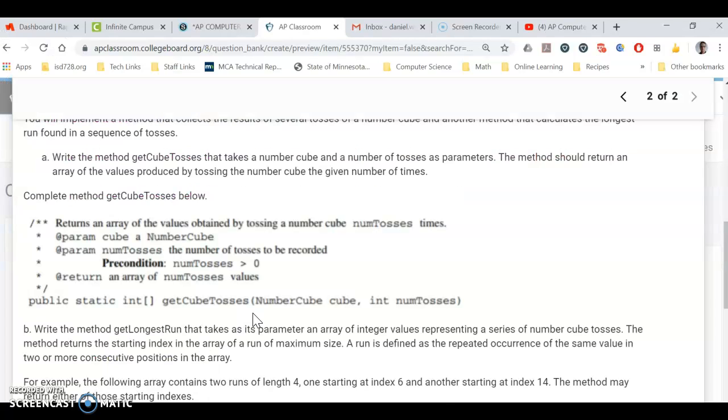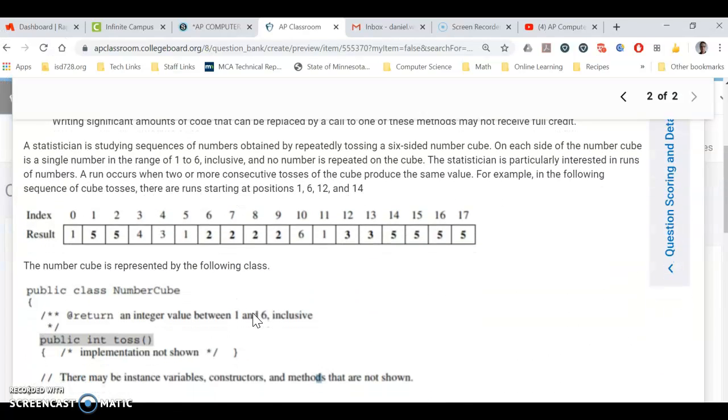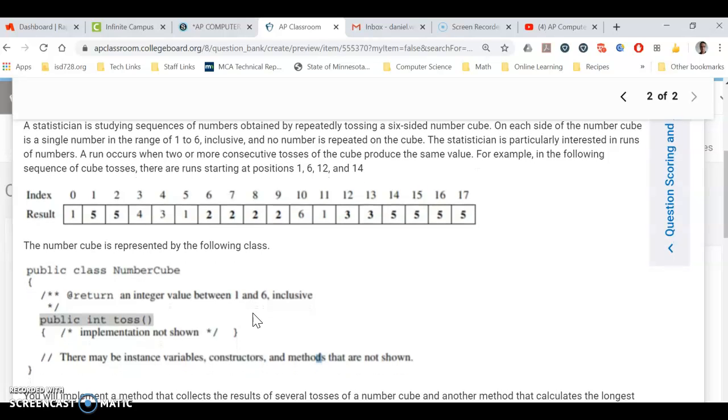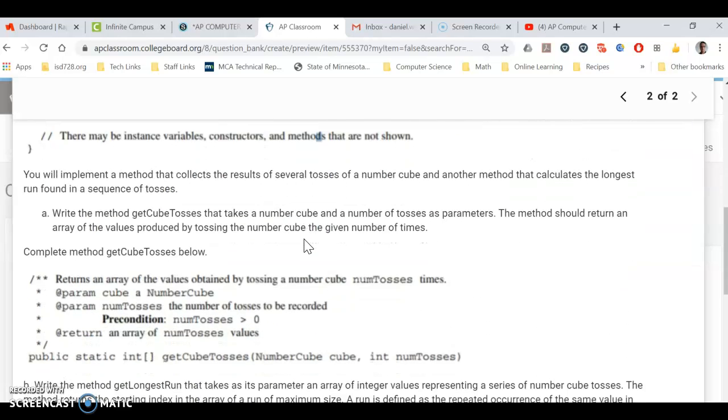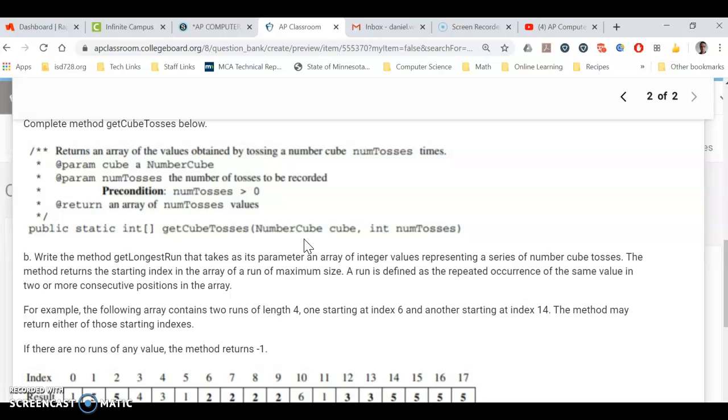Okay, quick note here about the NumberCube question. They have a NumberCube class that has a toss method that just generates a random int 1, 2, 3, 4, 5, or 6, representing like a die that you would be rolling. And then you have to do two methods, but it doesn't really say where those methods are.